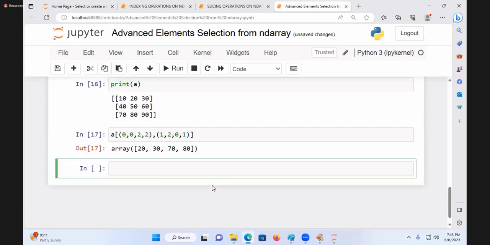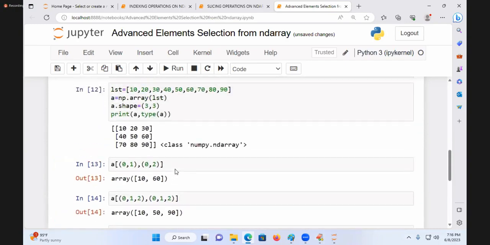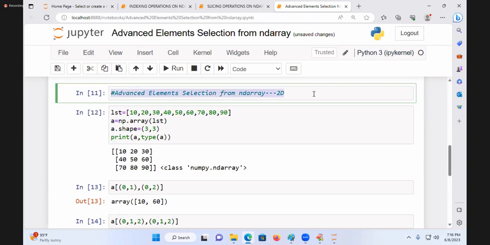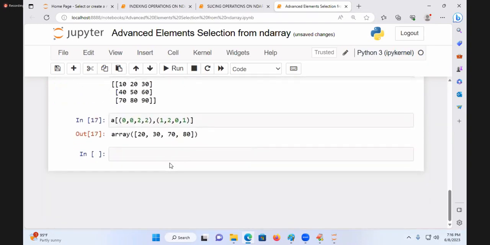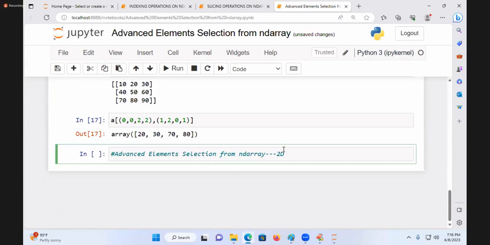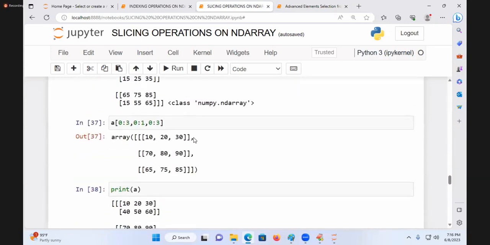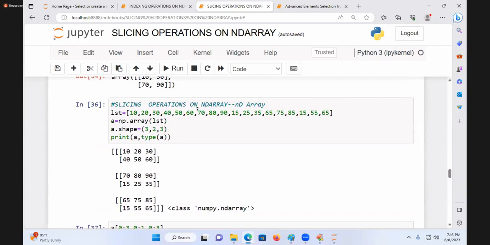What is this called? Advanced indexing on 2D. Now, I hope it is clear. Clear or not clear? Clear. So, next, go to the another one. Now you will take it like this. It is called ND. Let me go to the last part of this subject. Here I will take up.